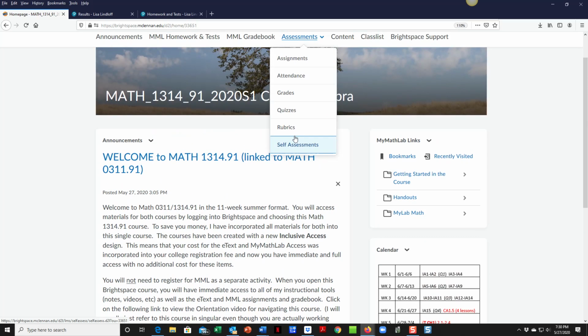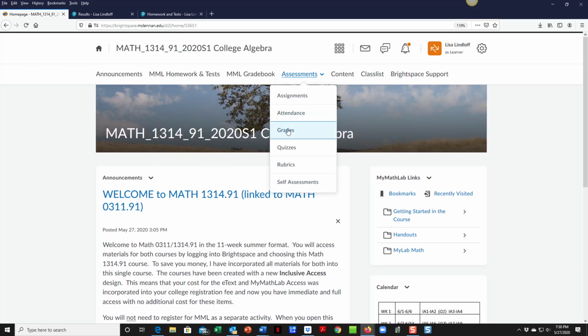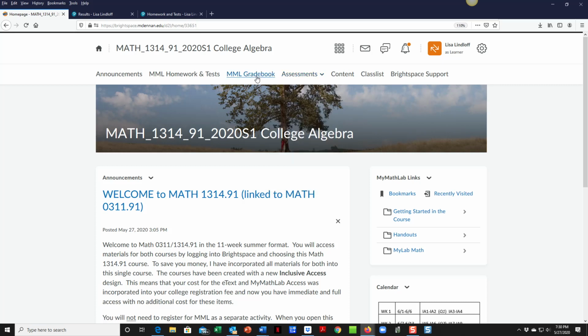That's a week in my class. These grades, any of the rest of this, you will not use till the very end of the course. At the very end, I will post your final grade for the course in your grades here. I will take them from the My Math Lab gradebook. The rest of these I'm not going to reference right now. Content is duplicated right down here, so you don't have to do this content.